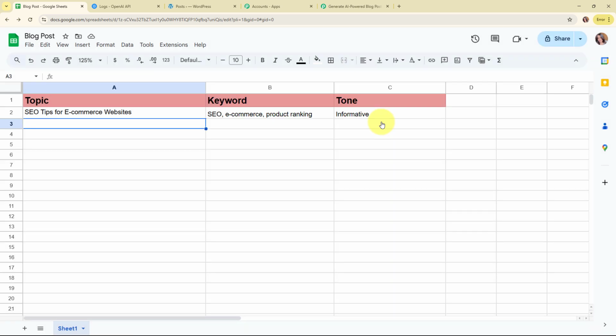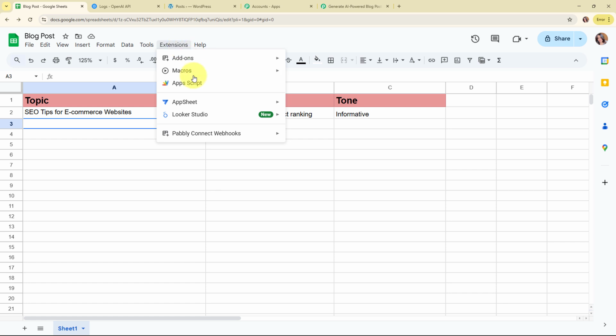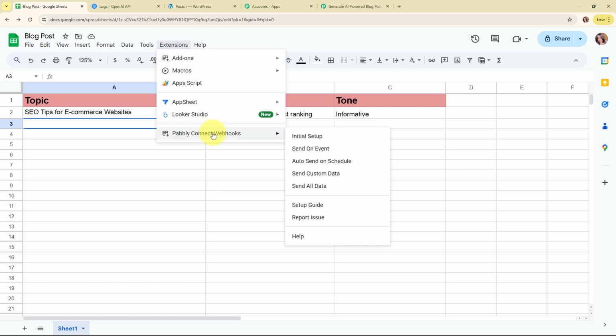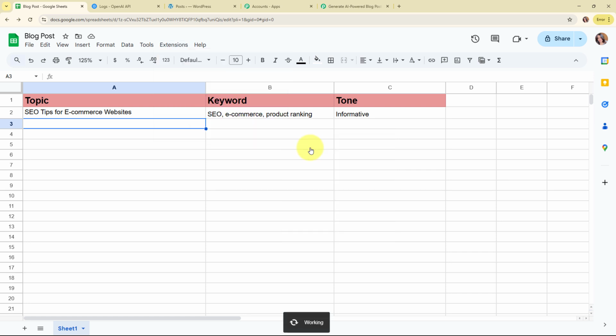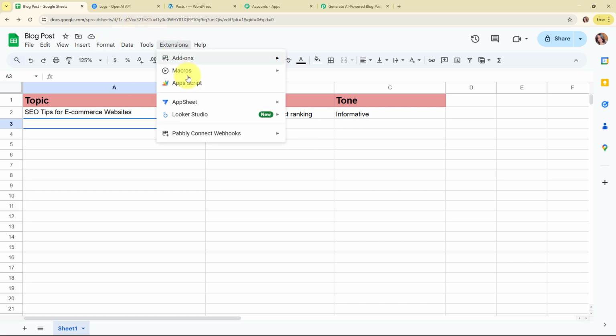But here, before moving back to Pabbly's workflow, you need to perform another very important step to completely connect your Google Sheets with Pabbly Connect. So for that, you need to click on this Extensions, and from here you need to select Pabbly Connect Webhooks. Now here, under this Pabbly Connect Webhooks, you need to turn on this Send on event. So by turning it on, whenever you add a new detail in Google Sheets, Pabbly Connect is going to automatically and instantly capture the response. Alright, so now let's go and check it.